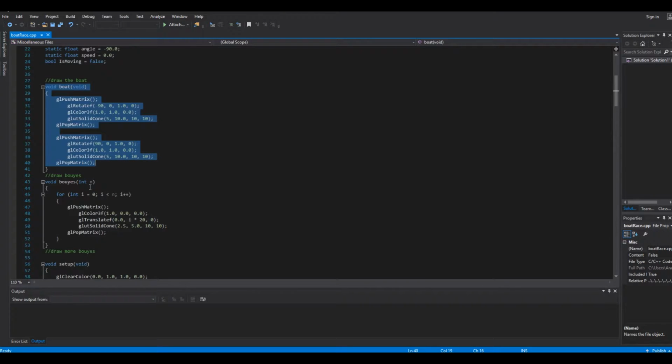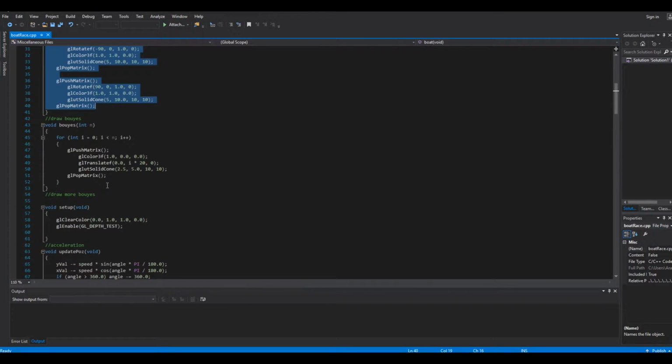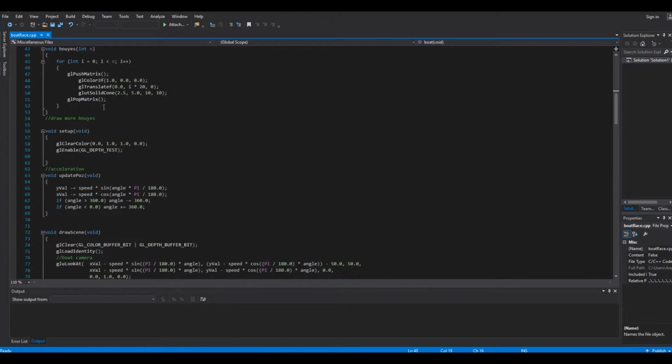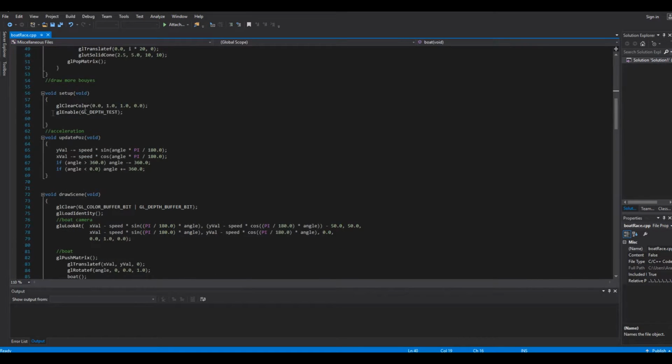The next one is for the buoys, a formula which is made so that I can put more buoys one after another in a row, all of them with the same color and the same shape as the boat. The next bit of code is to set up the background, the color, and its depth. Afterwards, we have the formula for the acceleration, which checks where the boat's next position will be by seeing its current speed.